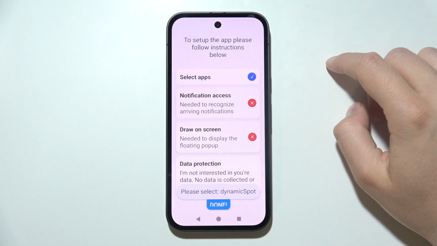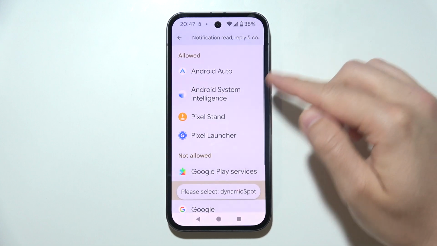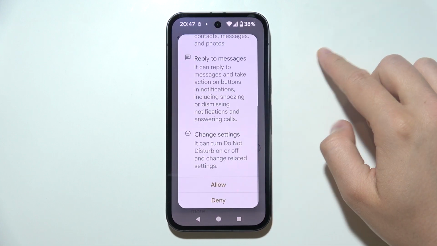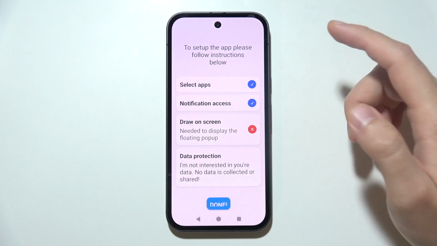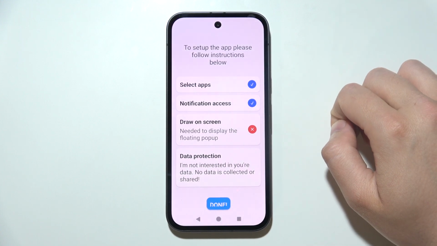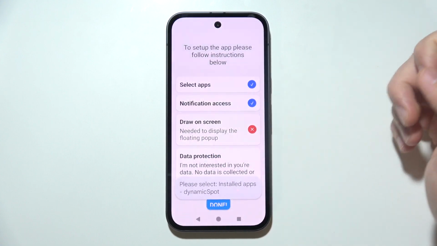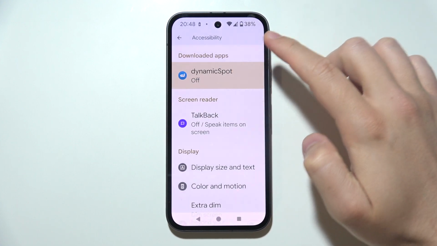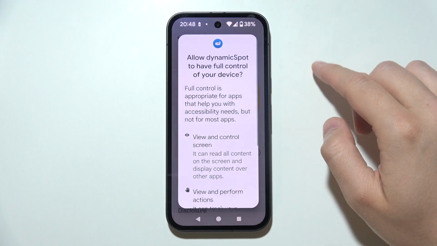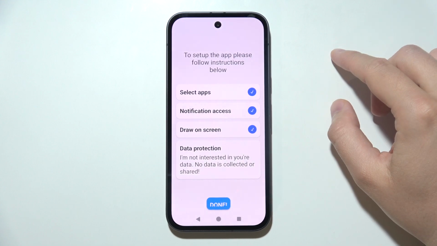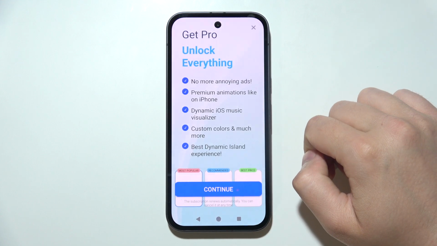Then go to the notification access, and from this screen you have to select Dynamic Spot, click on that switcher, scroll down, click allow, and then select draw on screen, click allow, and if it is not working, click on it one more time. Click next, and select Dynamic Spot from the accessibility settings, click on the switcher, scroll down, click allow, and now click done.